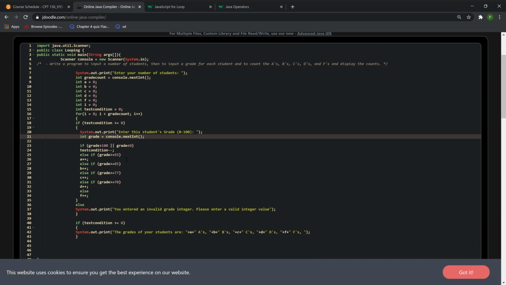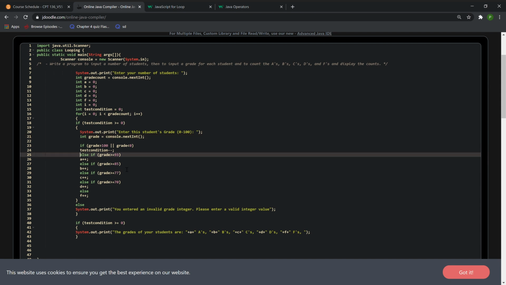Then it's going to go through all of these if conditions right here. So if the grade is greater than 100 or less than 0, then test condition will go down. That's going to be important in just a second. Then it'll start from if it's above 93. If it's above 93, then it's an A++.